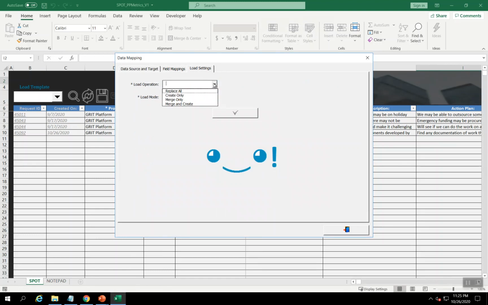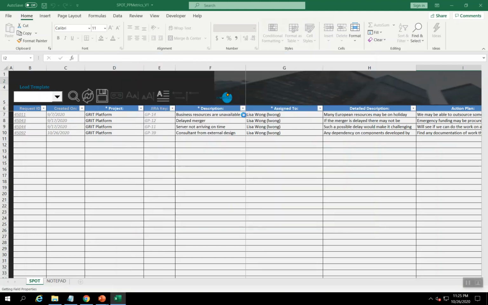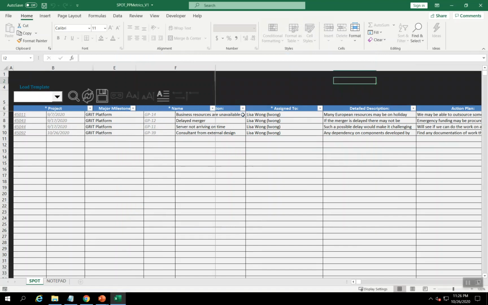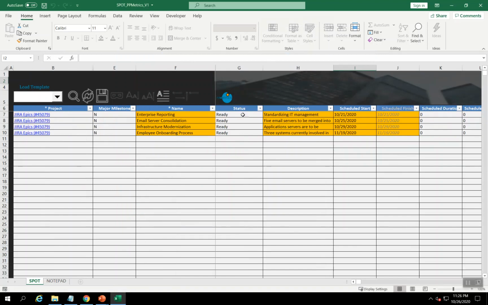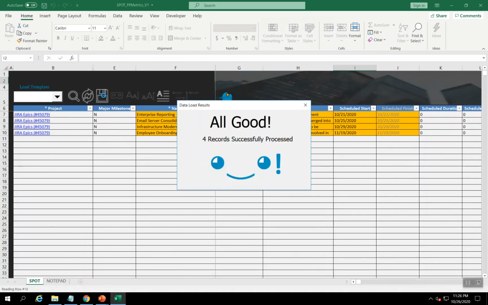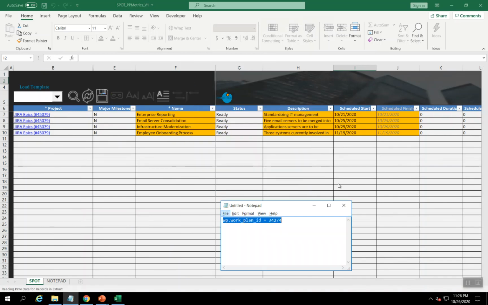The load operation, again, we're going to choose merge and create, and we'll choose an actual load. Click on OK. If need be, we can also edit the data again, and when we're ready, we can hit the save to update JIRA. So I'll go ahead and hit save to update JIRA. 4 records were successfully processed.